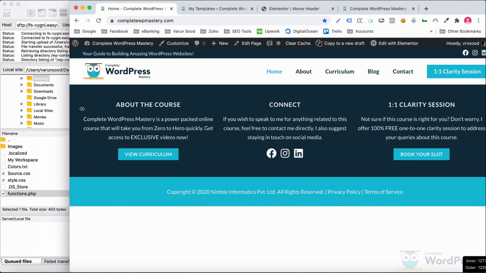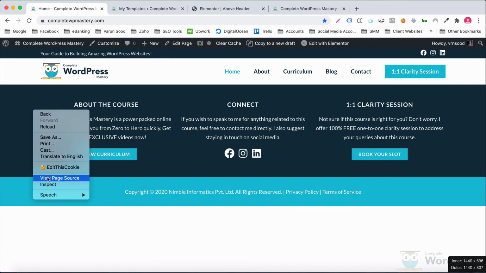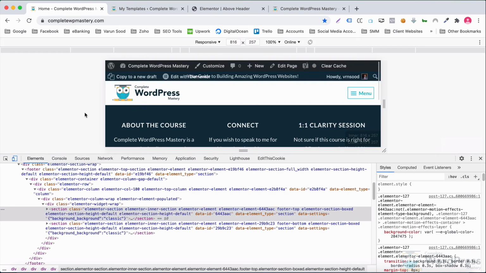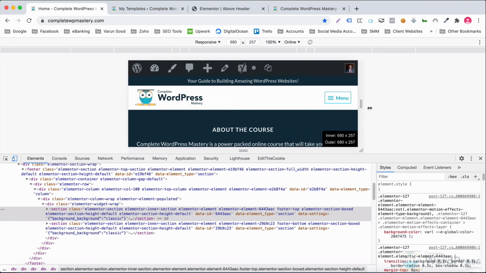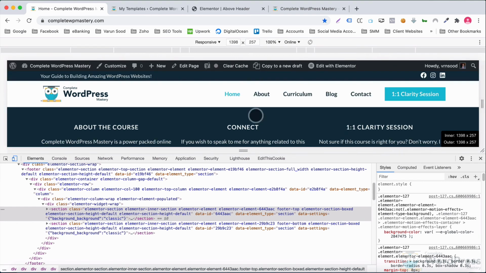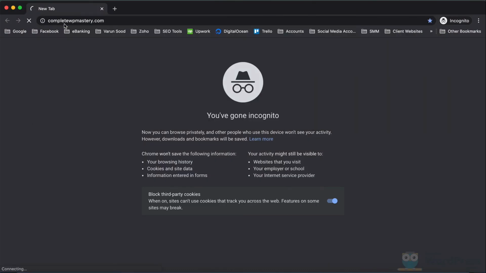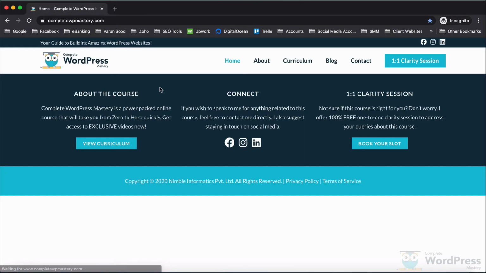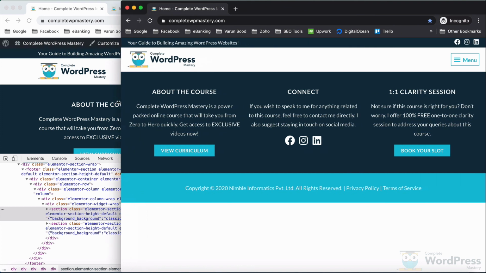Let's resize our browser window to see how that looks. When you are logged into the WP admin, the WordPress toolbar sometimes makes it difficult to view certain elements. You can make use of the Chrome DevTools or even view your website in an incognito window. There you go, our header looks great.